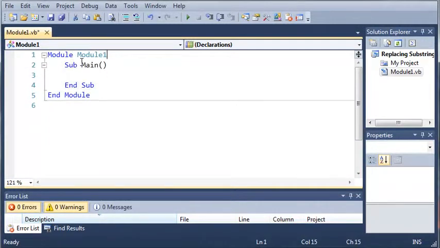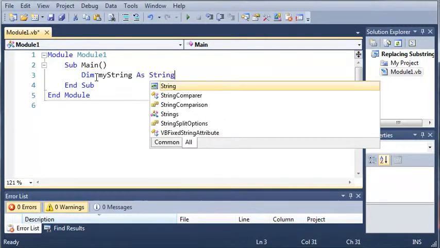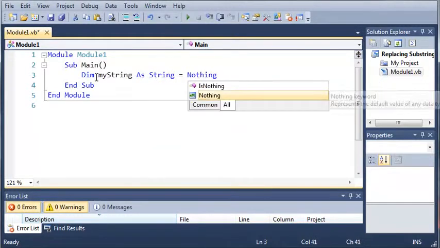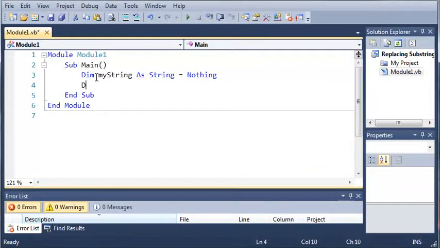Now that our project has loaded, we're going to go ahead and create a new variable. We'll just call it myString. And we're going to create a second variable, and we're going to call it final string.